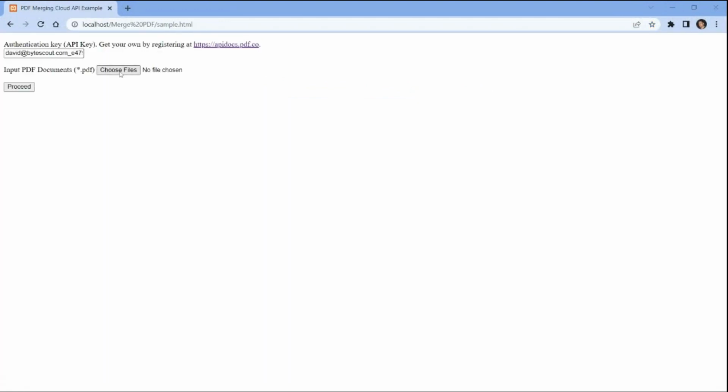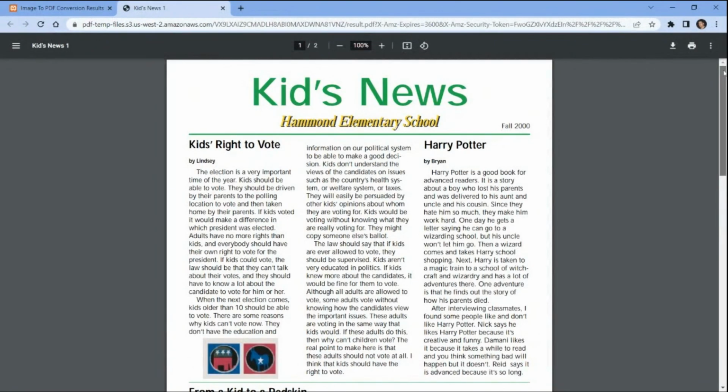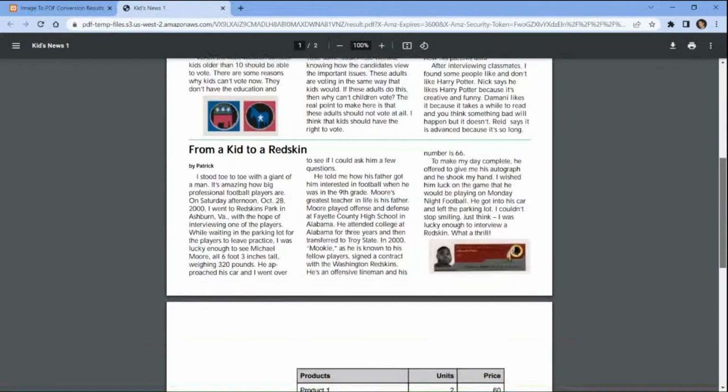Then input the PDF documents you want to merge. And click the Proceed button to send a request. Once the program runs successfully, click on the resulting URL to view the output. Here's the merged PDF output.